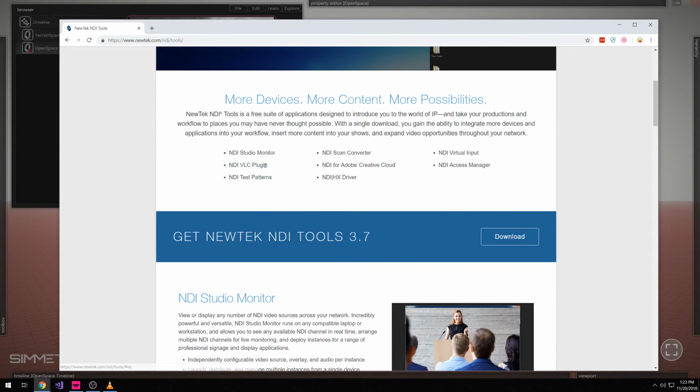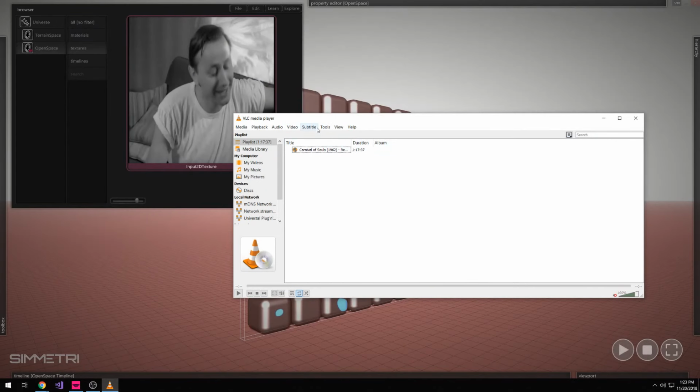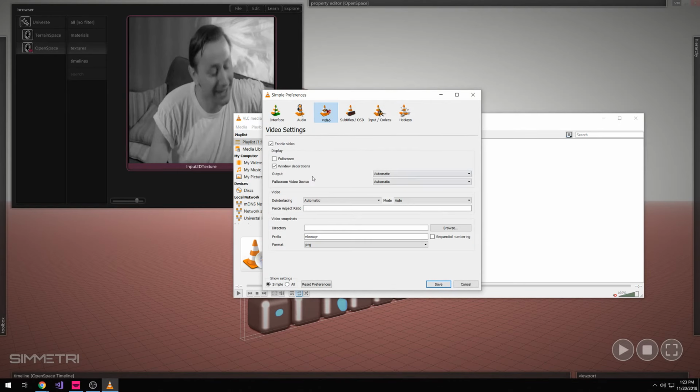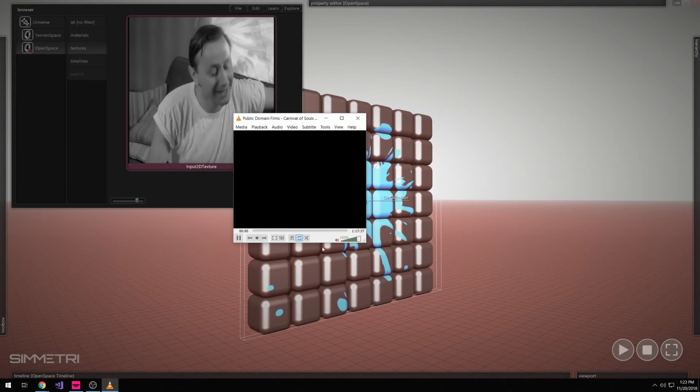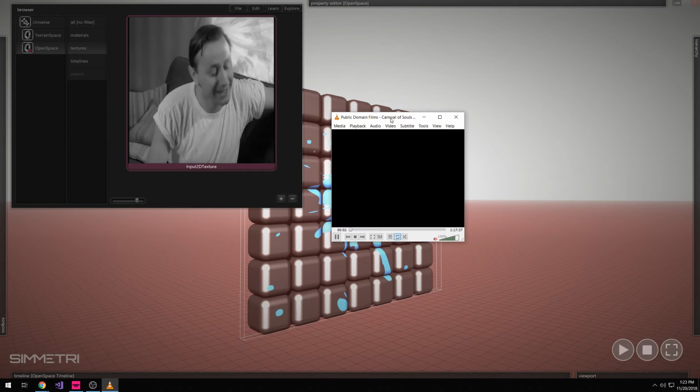And when you do, I think VLC is part of this. Yeah, here it is, the VLC plugin. It installs a plugin in VLC that you can then use under Tools, Preferences, Video, and then under Output, instead of automatic, you set it to NewTek NDI Video Output. When you hit Save and then Play, it starts feeding the video across NDI, and Simmetri is set to listen in on that.